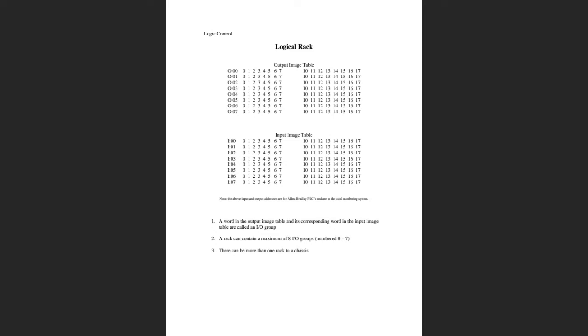When you see the term logical with computers, or computer science, it means the same as virtual. And what that means is it exists in memory. It's not a real thing. It's not a real device. It's software.